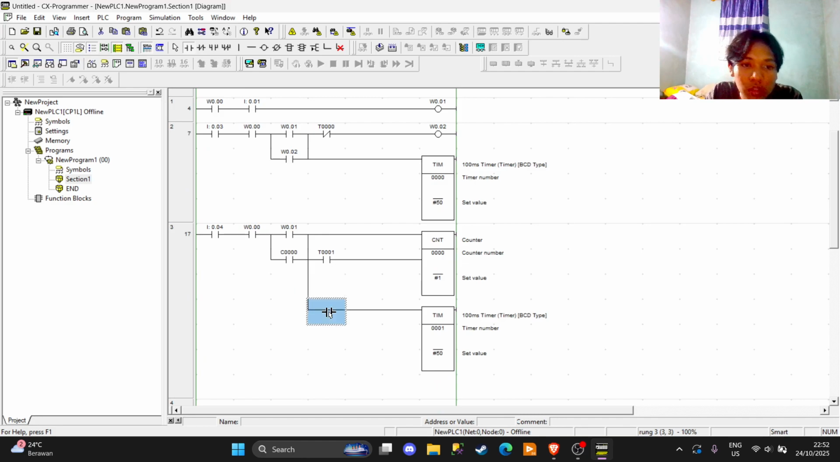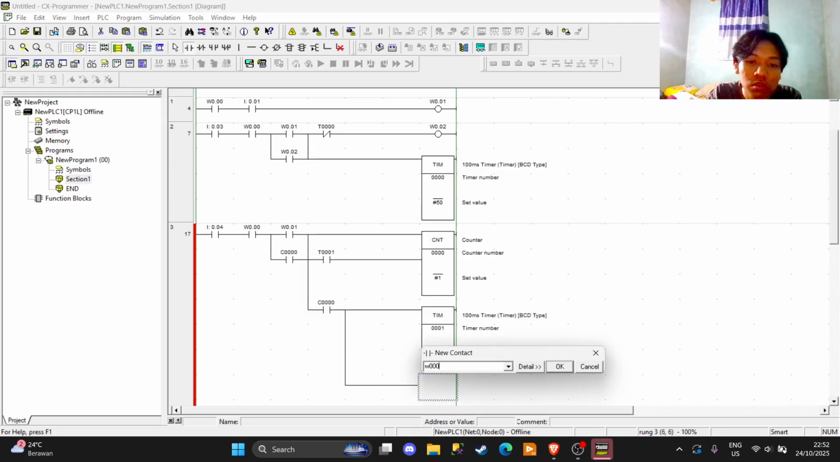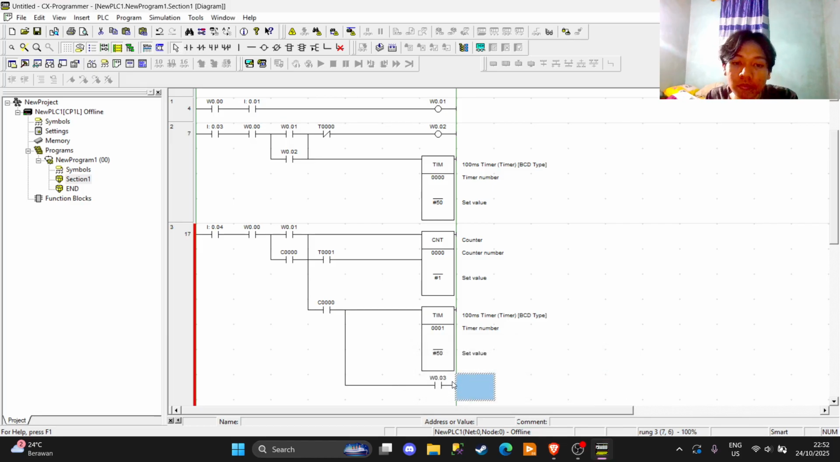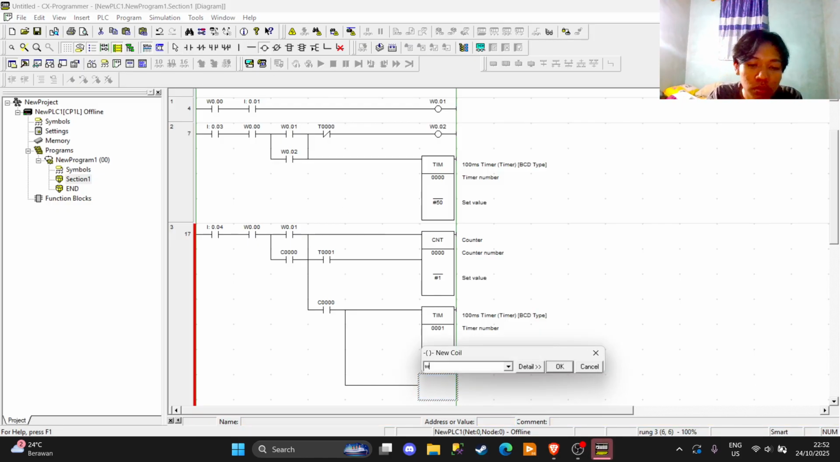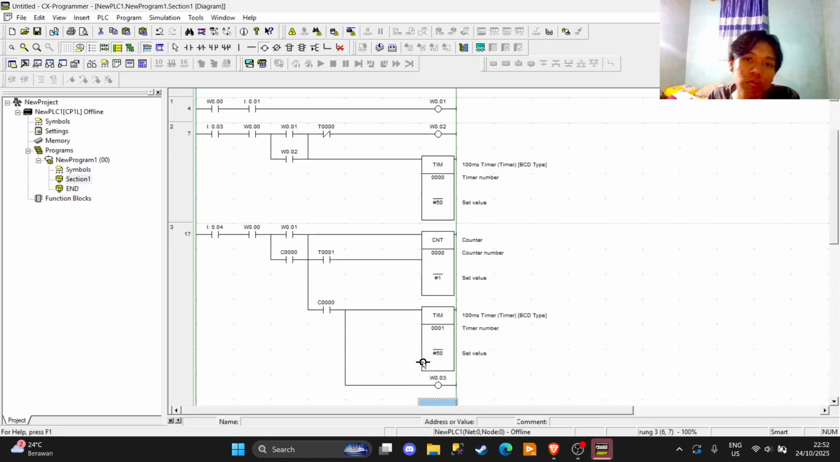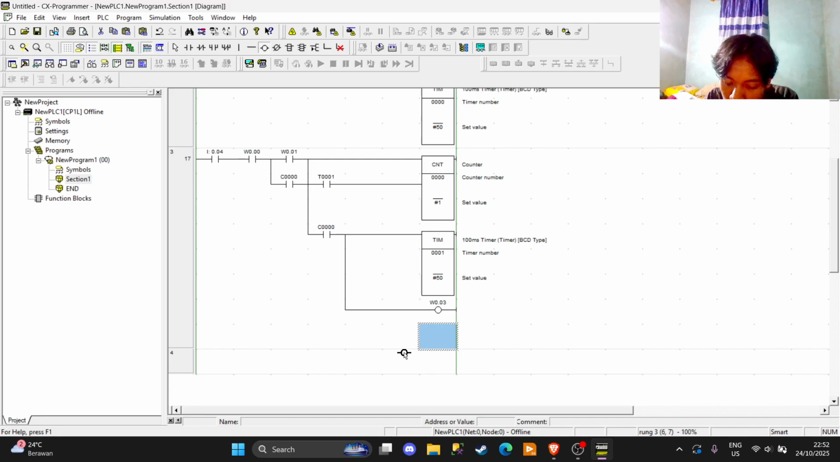Then here we're going to put the counter 00. And then we make another output, W003. This is another output, W003. And then we make another rung for the output valve.